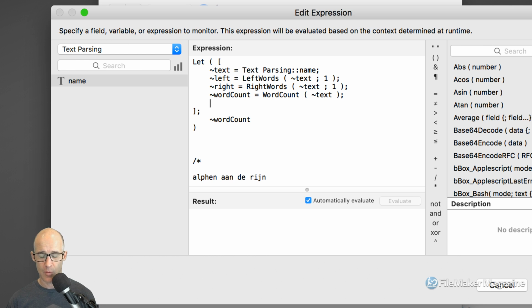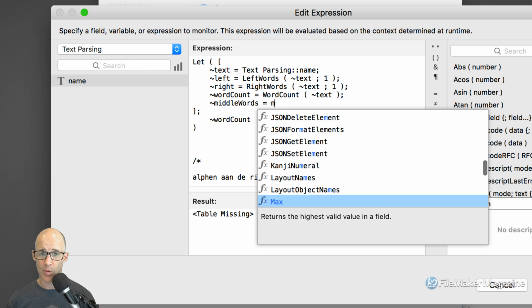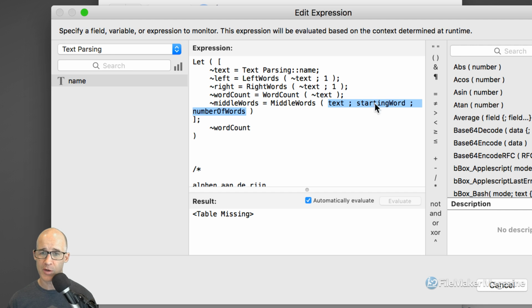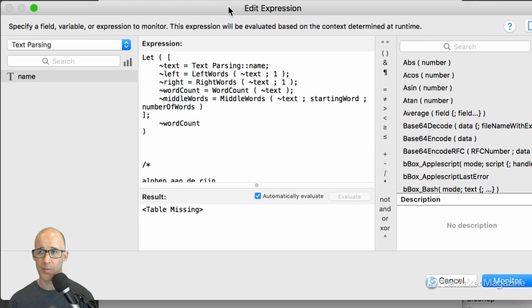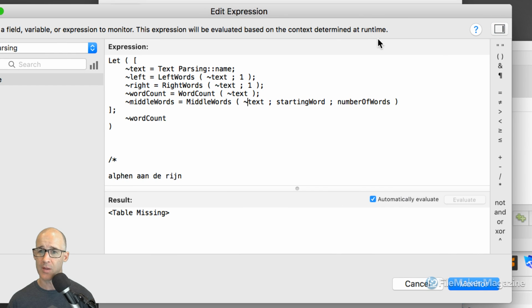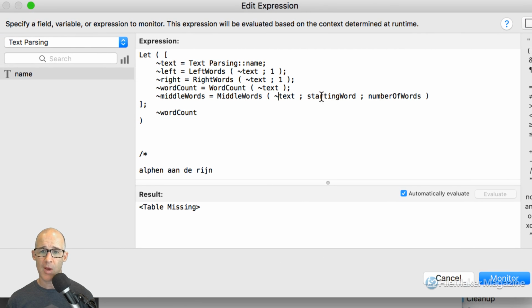So we can go here and we can go MiddleWords. And we are going to use the MiddleWords function. And what we're going to look at is the text. And let's see if we can get this a little bit larger so I can see what's going on. So this wants the middle words of some text, and it wants a starting word. Obviously, we've already taken the left word, so we need to start at the second word. And how many do we want? Well, this is where we could do our math. We could put our math right here and say, what is the word count minus 2? And this would work.